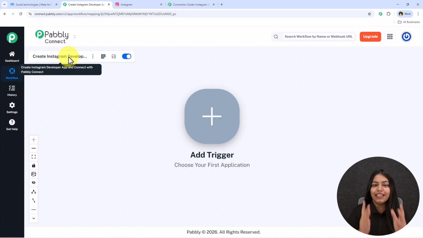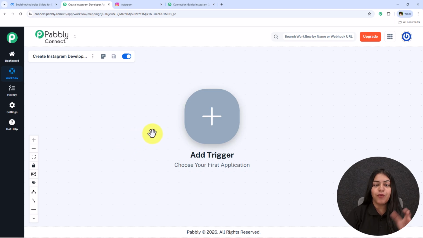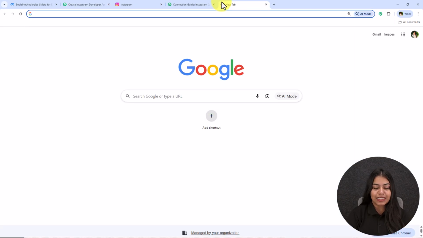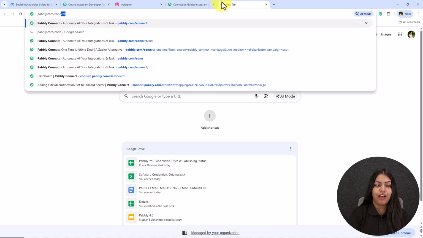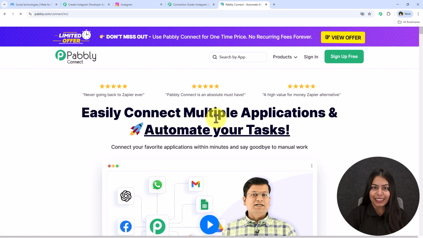So for that, this is the workflow builder of Pabbly Connect and this is the most important window. Alright, so if you are a new user, what you have to do is open a new tab and search for pabbly.com/connect in your browser and open the landing page of Pabbly Connect. In the top right corner, you're going to see the option of sign up for free.